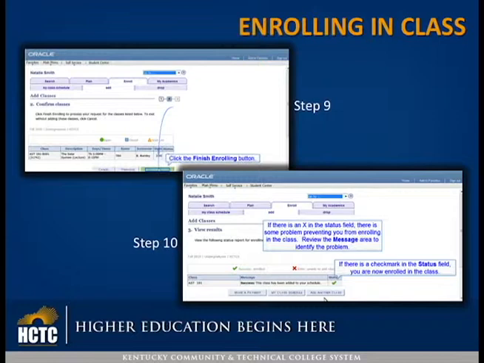If there is an X in the status field, there is some problem preventing you from enrolling in the class. Review the message area to identify the problem. If there is a check mark in the status field, you are now enrolled in the class.